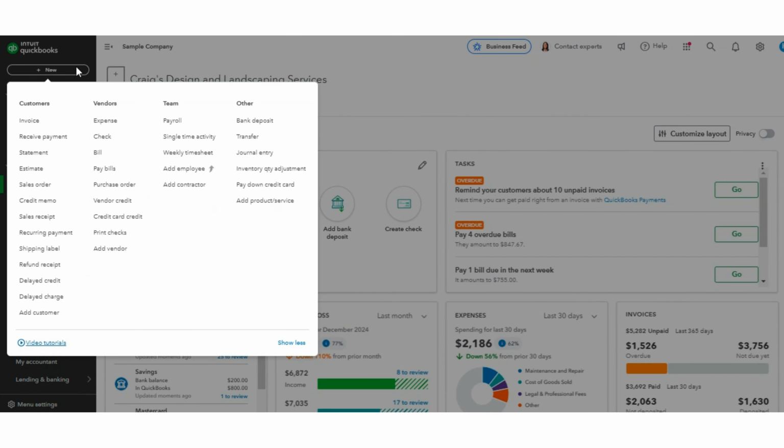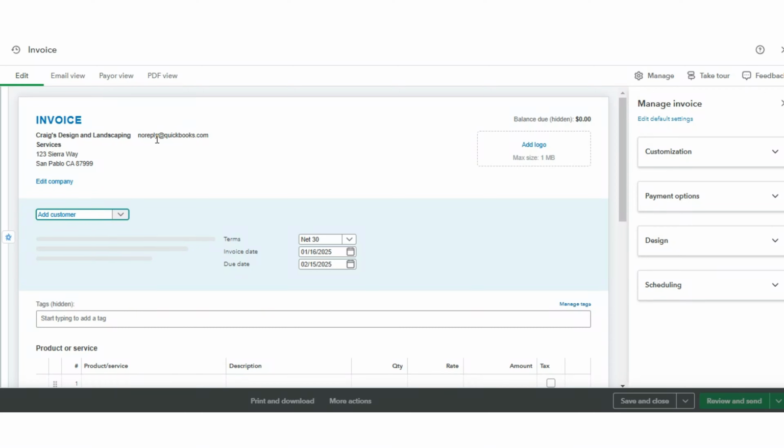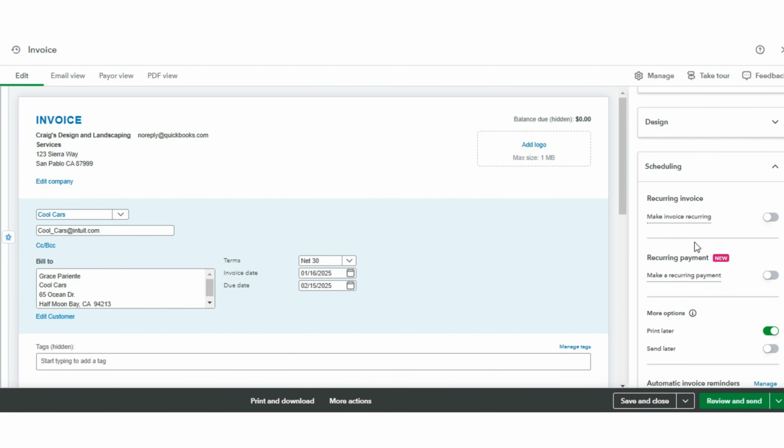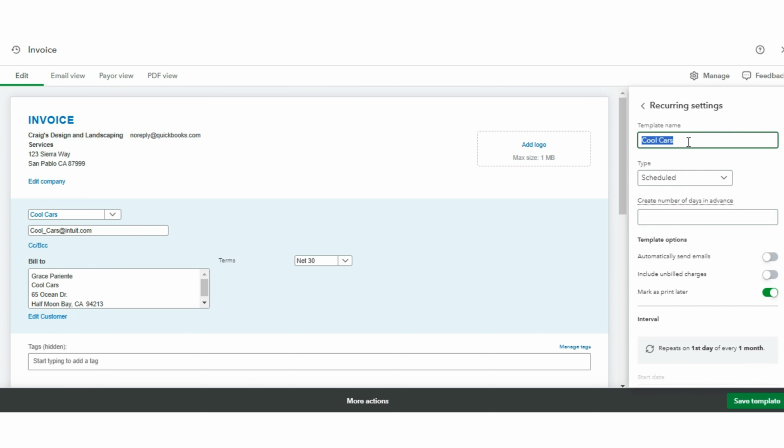To begin, click on New and select Invoice. To make this invoice recurring, click on Manage. If this menu isn't already visible, open it, then choose Automation and Recurring Invoice. Next, give a name to your recurring invoice series.